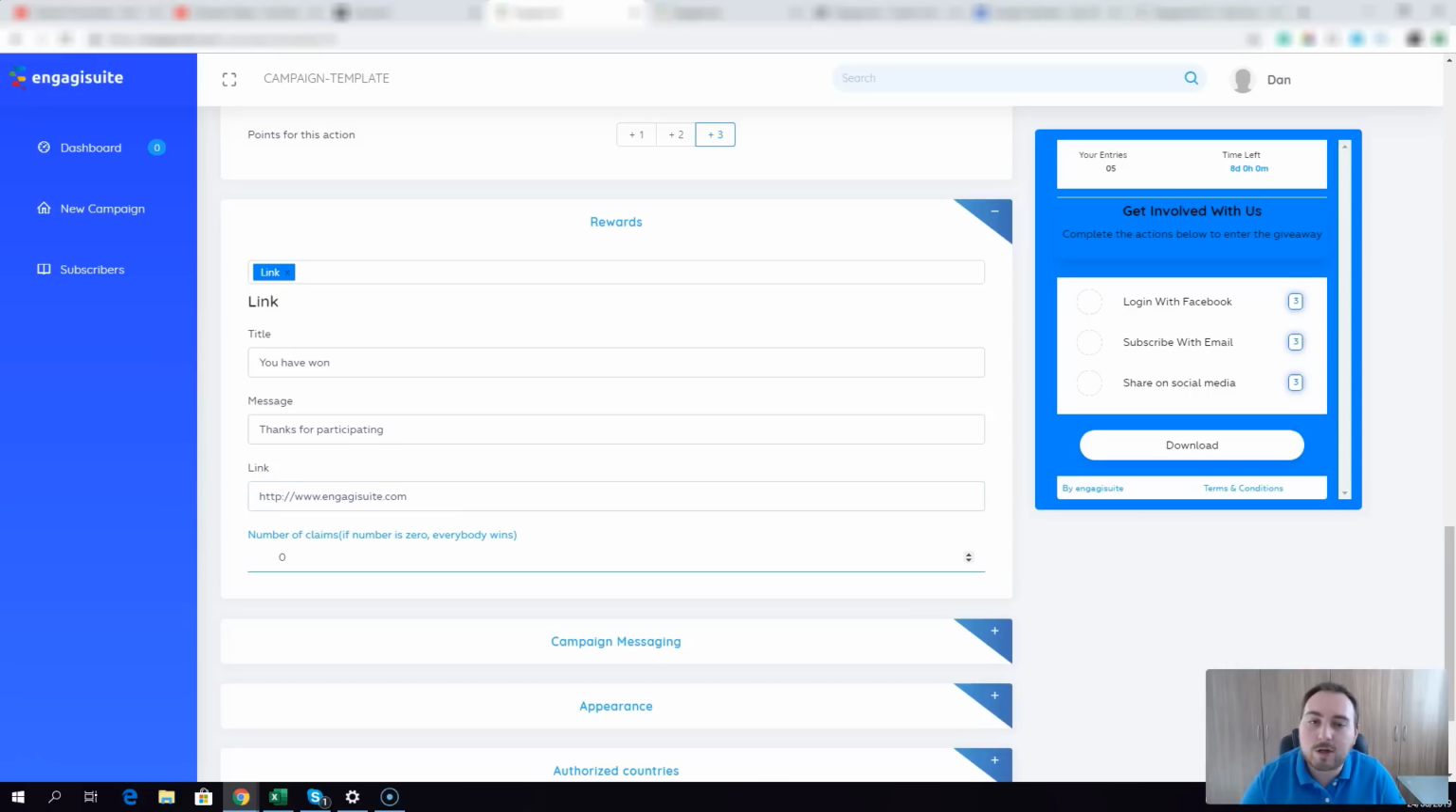Now, number of claims, so you can have it so that only a certain number of people are going to win. So you can basically say for your chance to win. So if you're giving away something awesome, right? So let's say you're running a holiday company, you're running a travel agency. You could say for every person that enters, you're going to get a ticket. And you could set this up here.